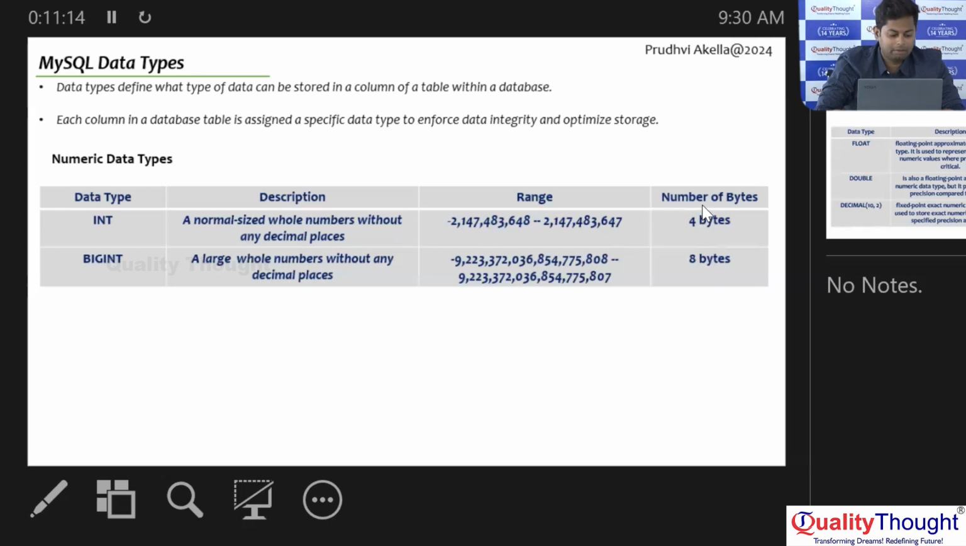Each column in a database table is assigned a specific data type to enforce data integrity and optimize storage. Data integrity means that if I defined a column as an int but try to store a string into it, the database will not allow it, unlike an Excel application. Excel has a data integrity problem. Even though I say a column is a number, I can still store strings into it, correct? That's a data integrity issue. You said you want this column to be numbers, but the application still allows you to enter strings.